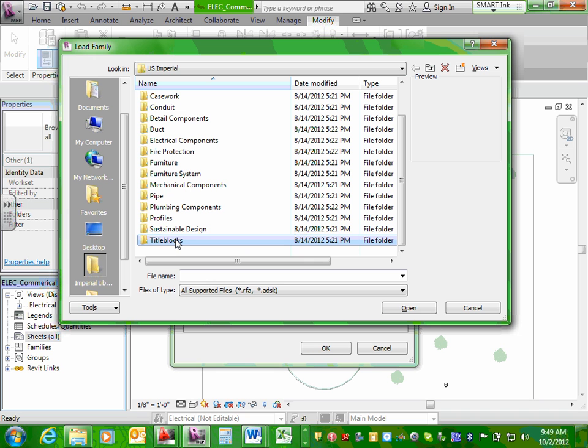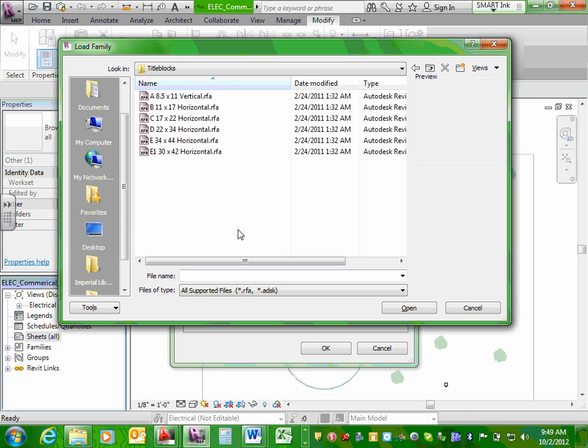Everybody can see that folder? Thumbs up, Chad? Cool. Double click on the folder. Okay, here's all the title blocks that come with the software, from 8.5 by 11 all the way to 30 by 42. Can you give a thumbs up, Chad?